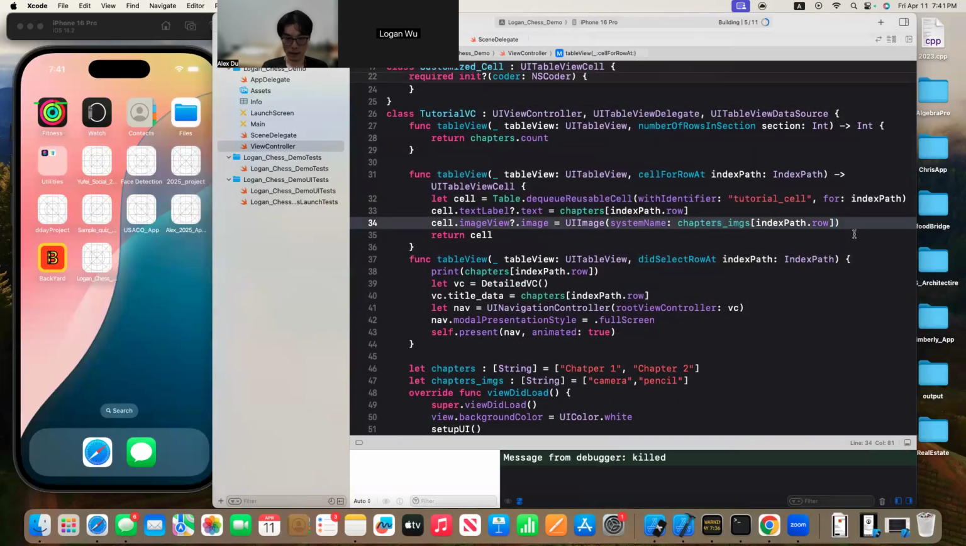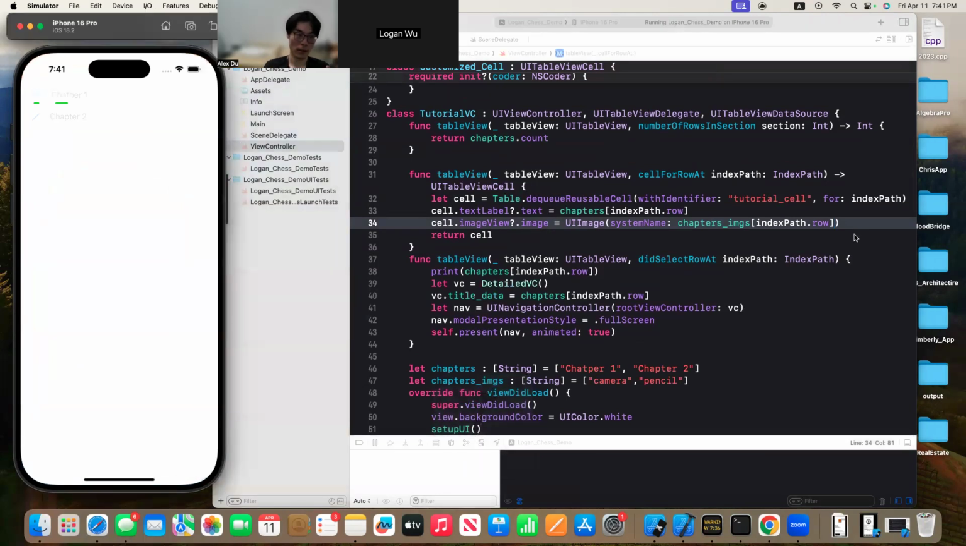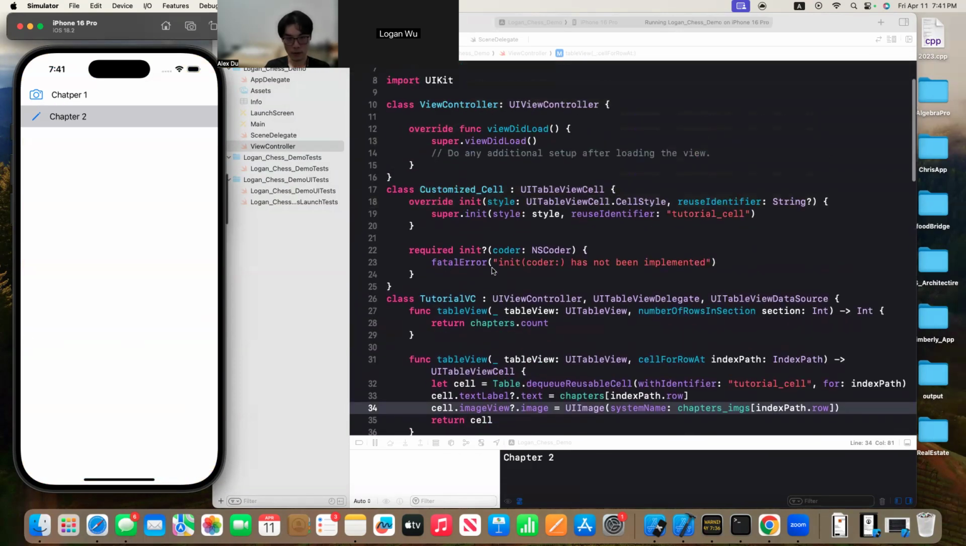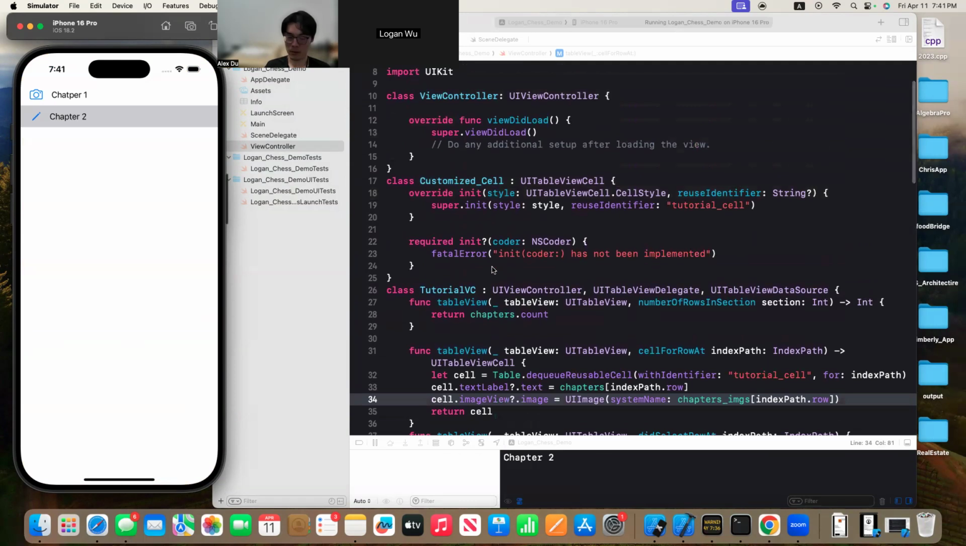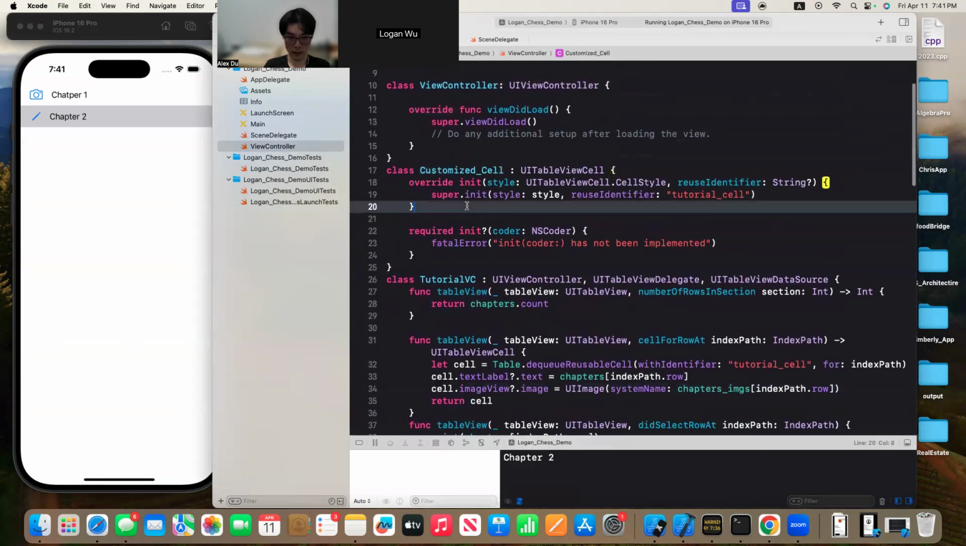So then we could have, logically speaking, a camera and a pencil. All right, one, two, right? Okay, there we go. Good. As I mentioned before, in a real world situation, we probably need to customize our UI table view a little bit, right? And this is one of the solutions here.